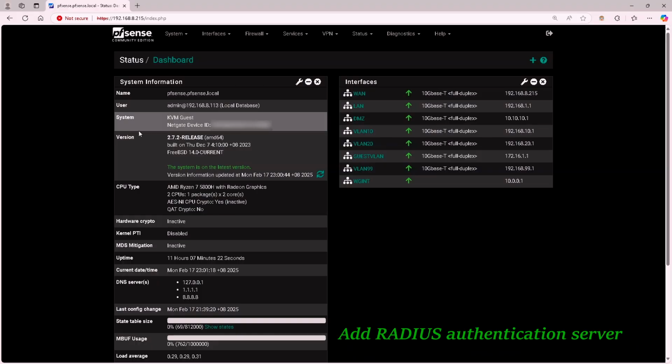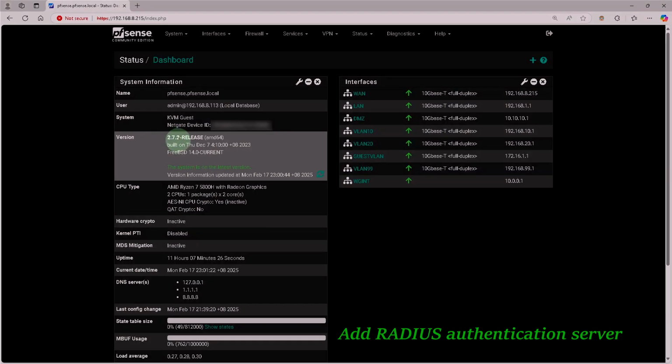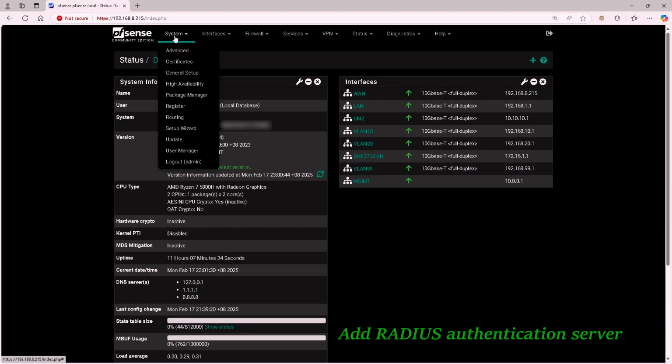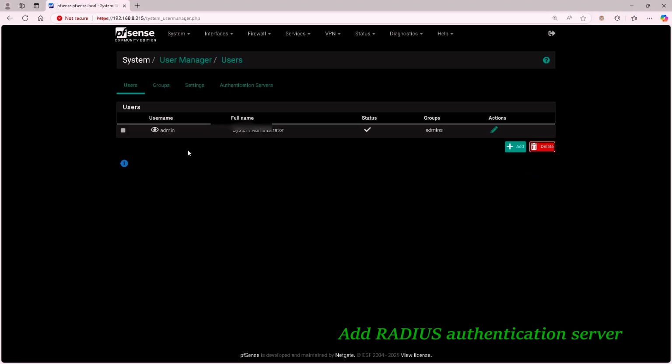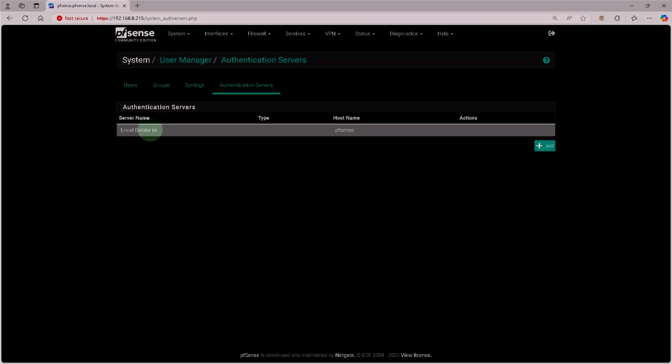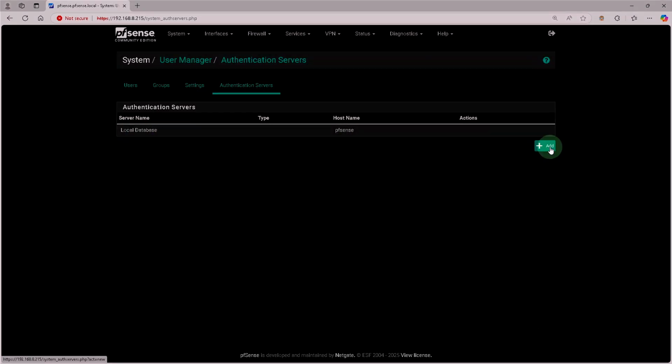Let's jump to Pfsense Firewall Web GUI. This is running version 2.7.2. First thing to do in here is to add a radius authentication server. We'll go to System, select User Manager. Under Authentication Servers tab, Local Database is the default authentication server. Click Add.